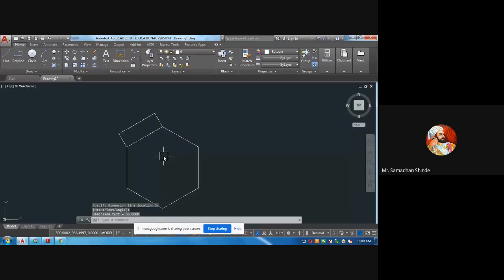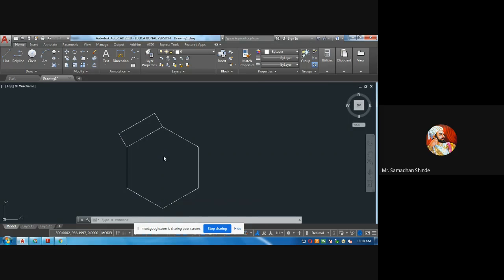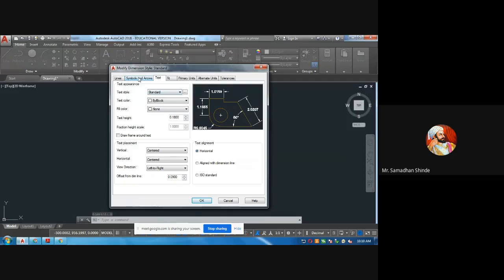So it is not visible. This dimension is not visible. So whenever you want to go for anything related to dimension, D enter. D for dimension. D enter, modify, then text height.